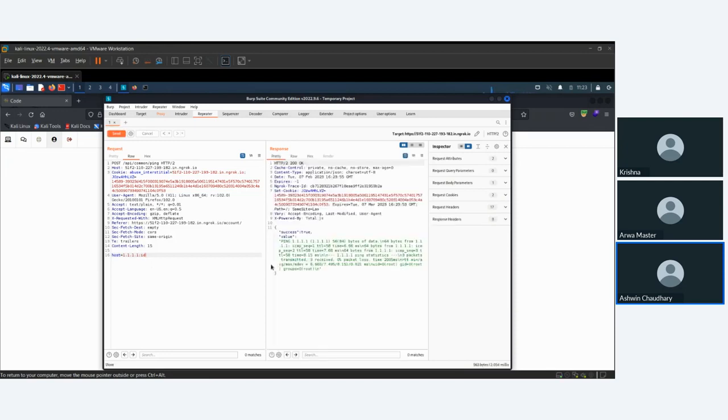So here we can see that the command is successfully executed. At this point, we know that we can execute any OS command. So it is time to take remote code execution from the server.